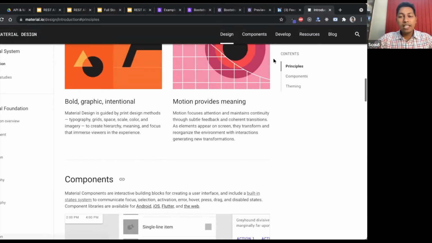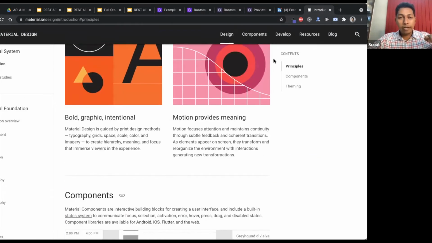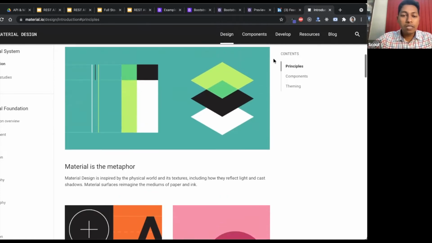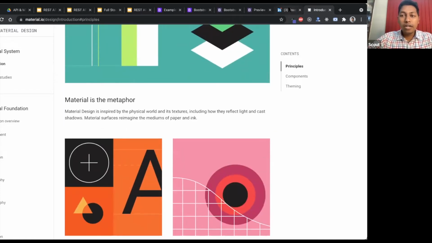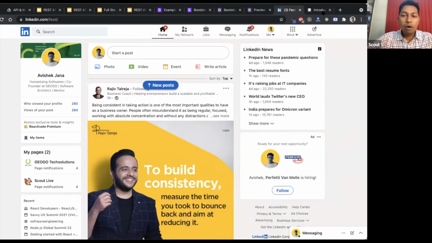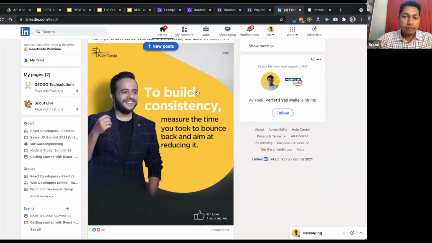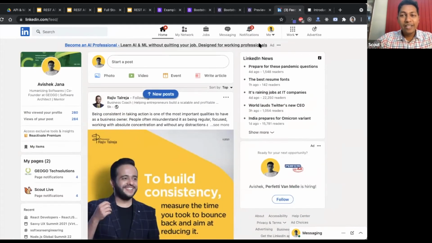They are saying material is something like a piece of paper, and if you put a light on one side of that paper, the shadows reflect on the other side. This is how they have visualized material. So in material design you will see there is a shadow on another side. There is no shadow on LinkedIn, maybe because it is now a property of Microsoft.